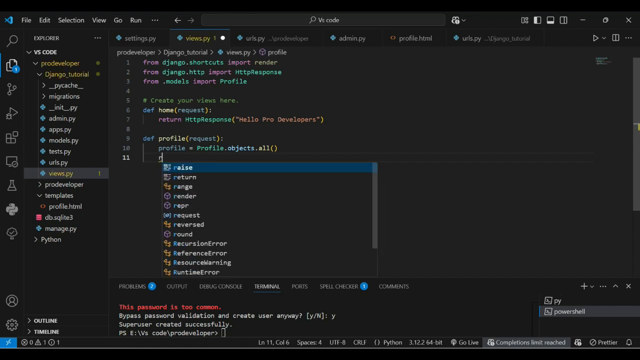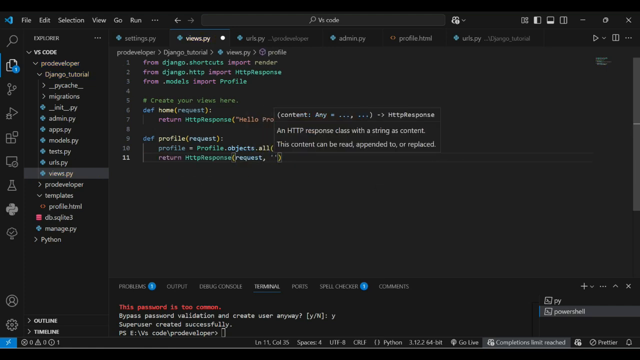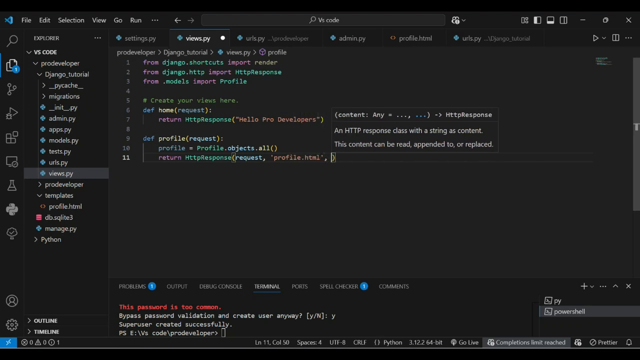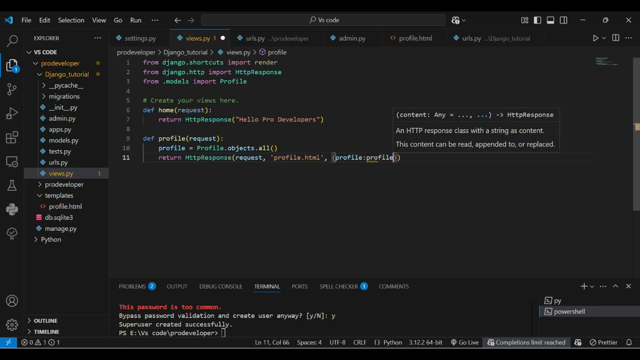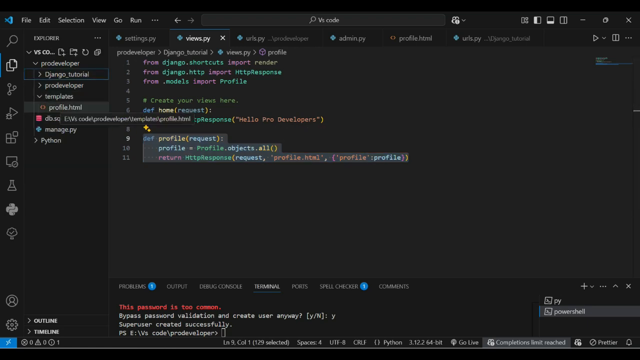Okay, so for that just write return render, request, and then our HTML, which is profile.html, and then we are passing data, so our data will be profile, let's also name it profile. Okay, so that's how it works. So we have written our view. Here is our view, which will be returning the template which we have here. It will be returned in this view, and this data will be passed on to our template, and that template will be viewed in our browser, right?